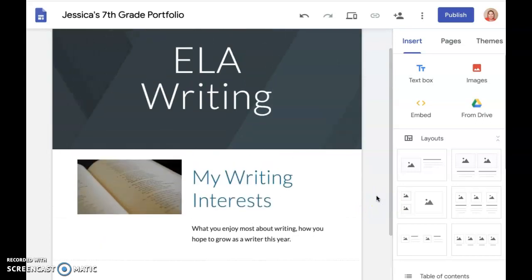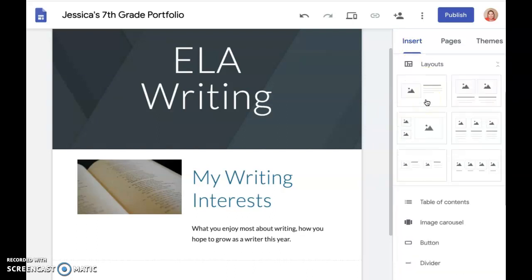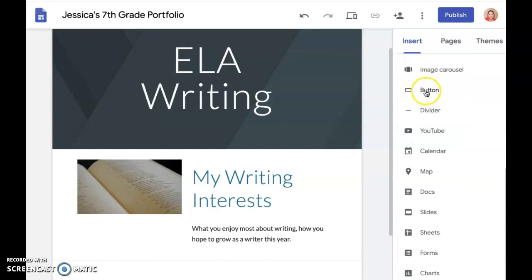Before you leave this page, you're also going to need to add what's called a button link. This is where you're going to insert the link to your blogger so that anybody that visits your portfolio can also just click a button and head over to your blog. And this is how you do that. Under the Insert tab, which I should still be on, if I scroll down, there's something here that says Button.